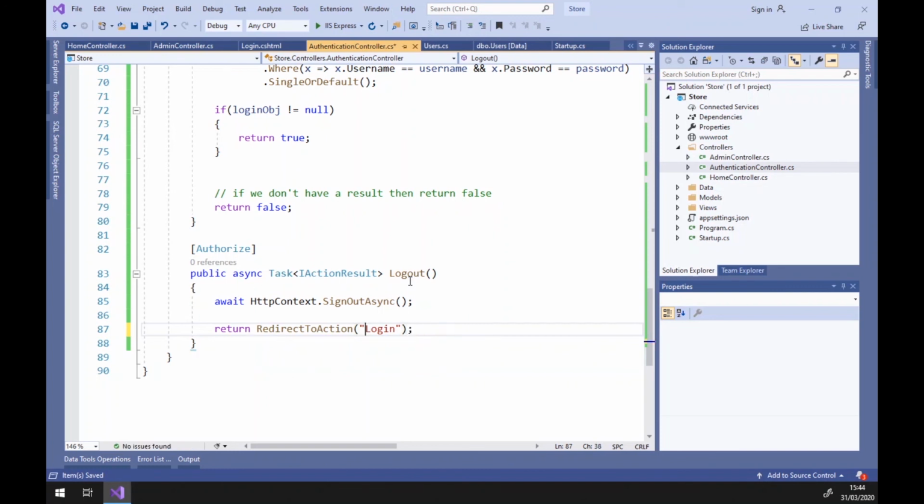Now because we're in the same controller, we don't need to prefix this with a controller name. So usually what we need to do when we're redirecting is we need to say authentication /login. Now redirect to action is slightly different because we're redirecting to an action within this controller, in which case we're going to redirect to login, which will show our login form again.